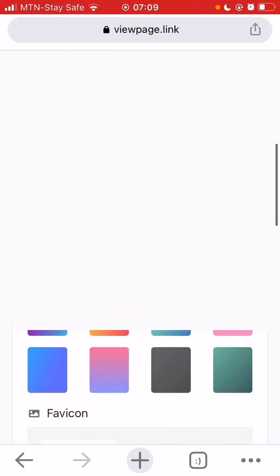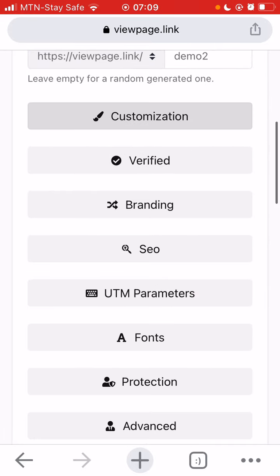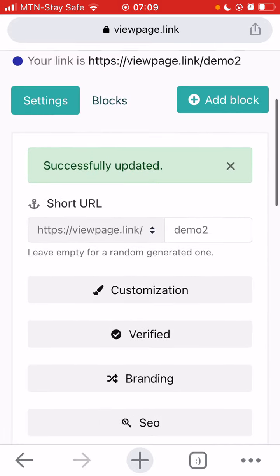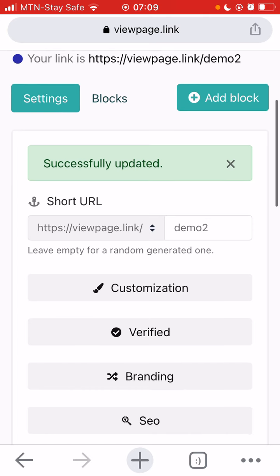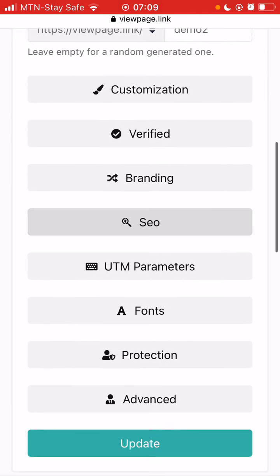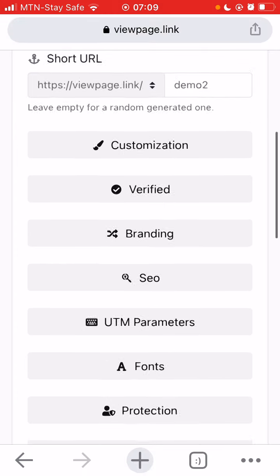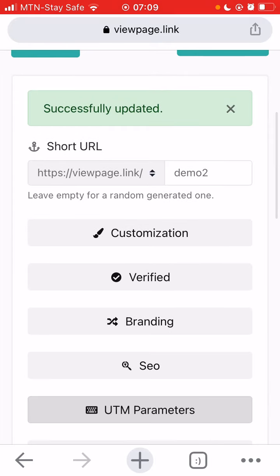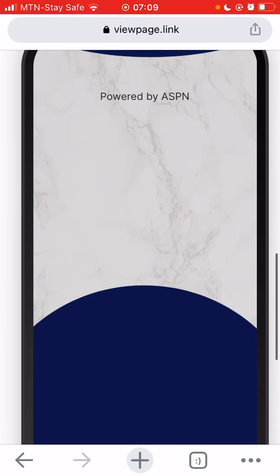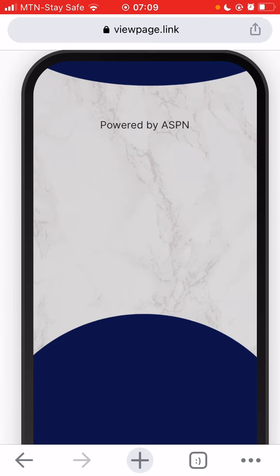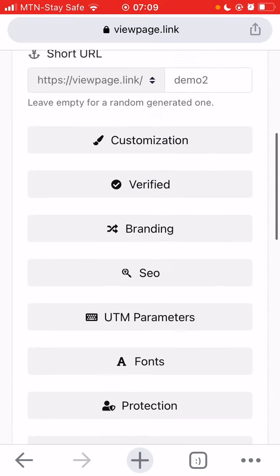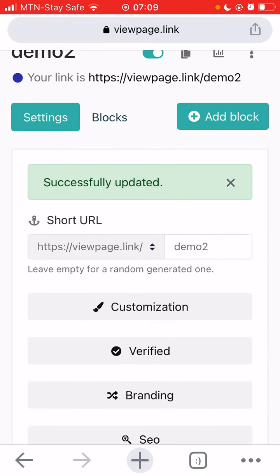There are so many things that you can also do on this settings page, but however, let's proceed. All these things you will learn how to do as you master the use of this platform. But for now, let's continue to add more things to our page. Let's say I want to add a logo to my page. So I'll go up and switch to blocks.